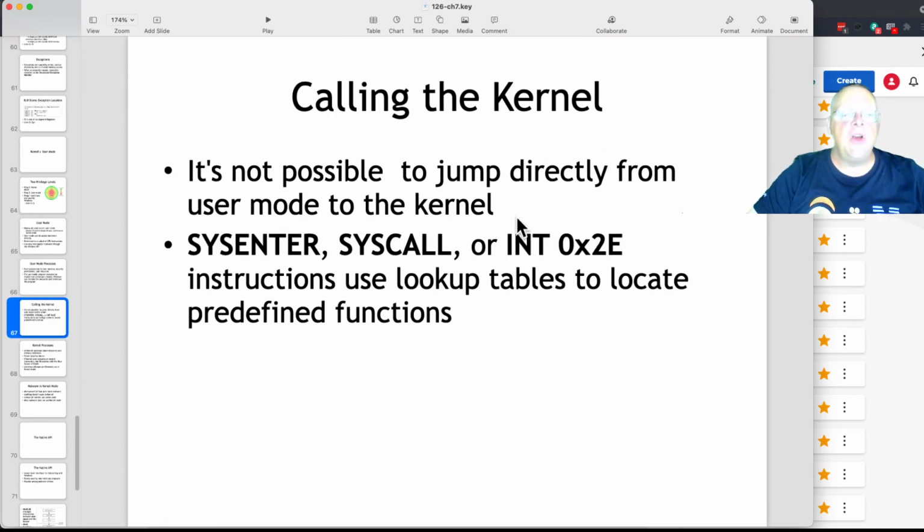You can't jump directly from the user mode to the kernel. You have to call these commands, sysenter, syscall, or int 2e, to execute a jump to kernel. Those are system calls, and it uses lookup tables to locate certain predefined functions. There's a parameter when you do this, and you give it in EAX, you have a number, and it looks up the function you're calling from that number. But you don't jump directly to a kernel address. You jump to a predefined list of addresses.